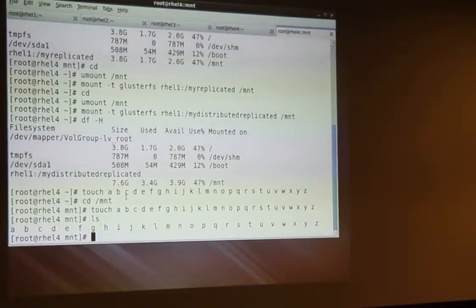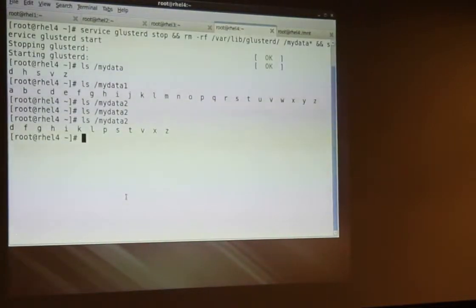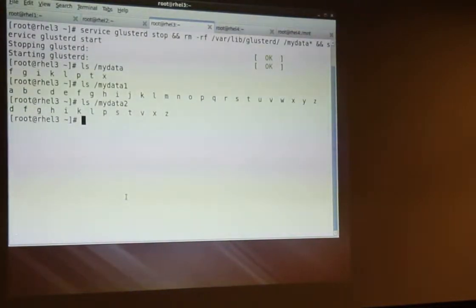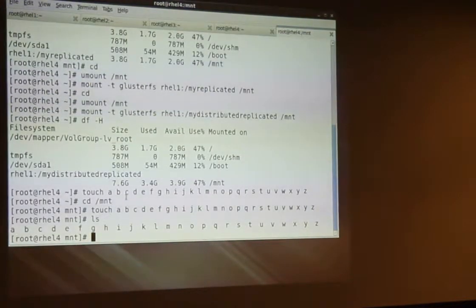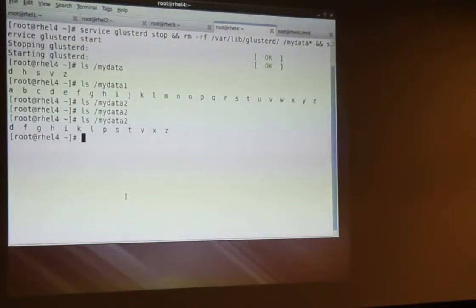Can you go back to where you just were? Yeah, we're on four. Now we're looking under the hood. This is what happened under the hood. Remember when she created the directories? Here, this is what the client sees. But then here, this is what the bricks see.